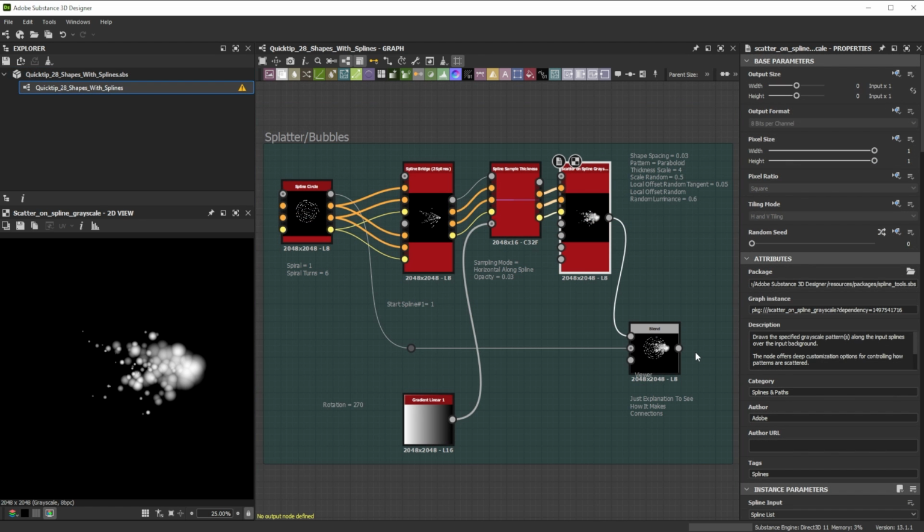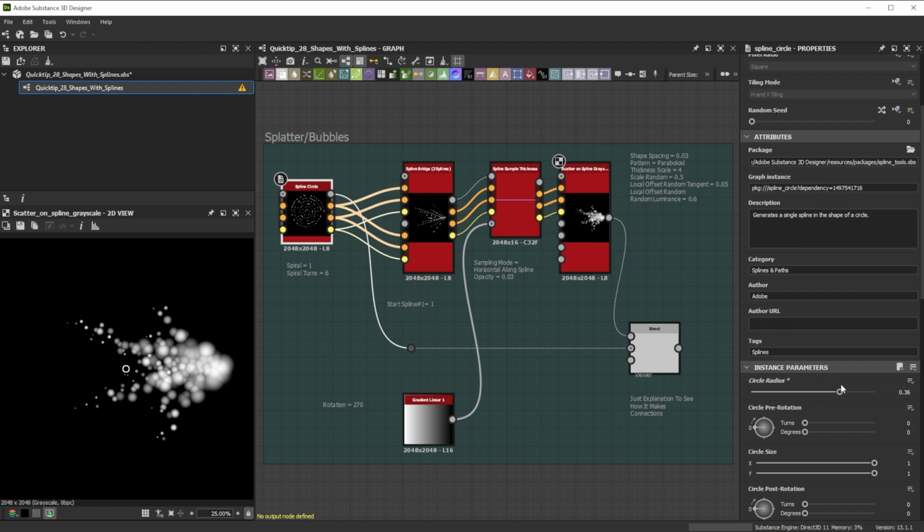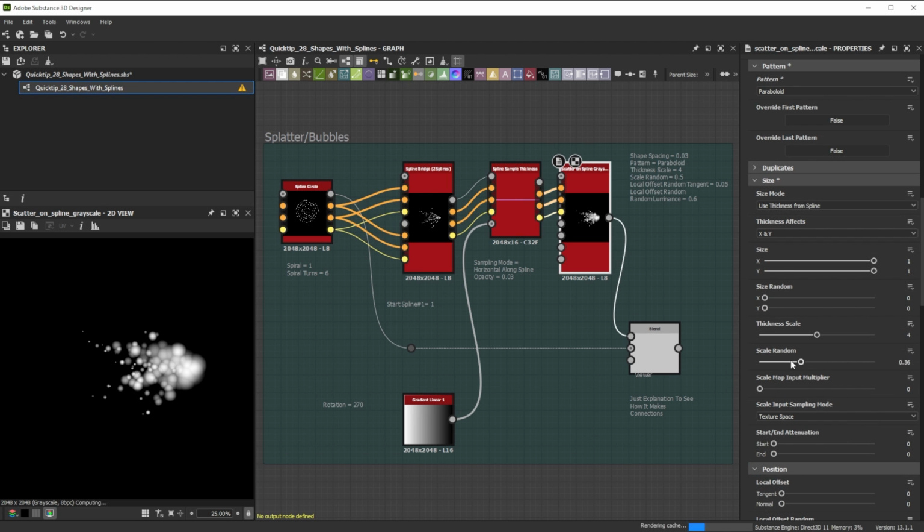By using different shapes, you get some nice bubble splatters. They look organic and you can tweak them with the settings of the spline circle and scatter on spline grayscale nodes. Especially the various random parameters and multiple custom pattern inputs give you a huge freedom.